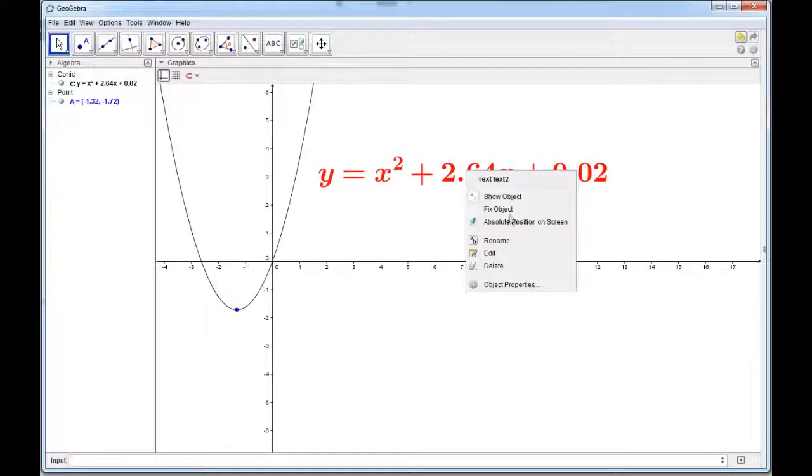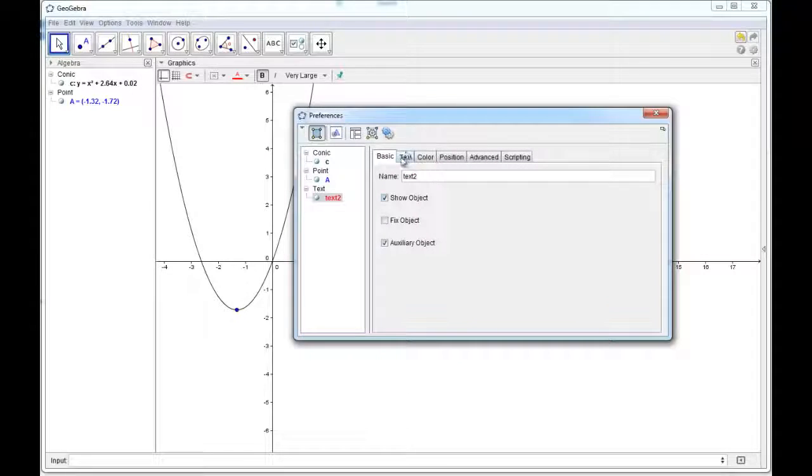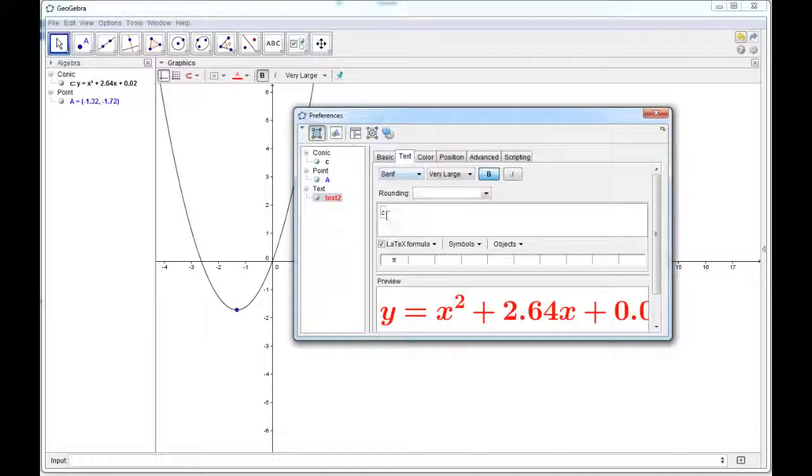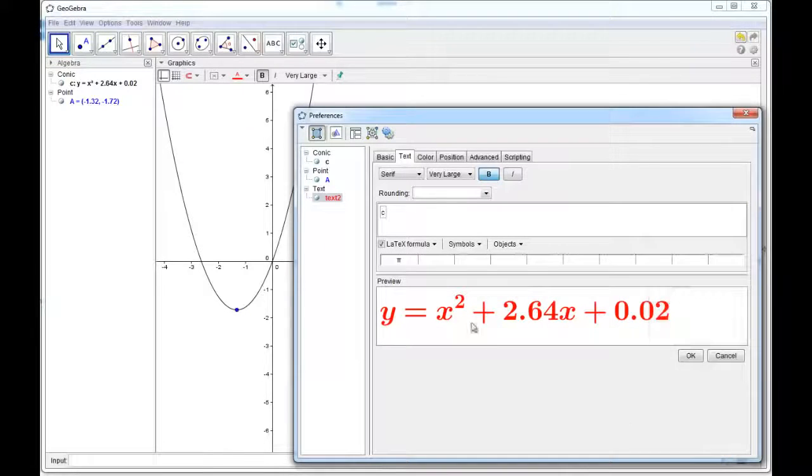So I'm going to go back into it. I'm going to go to Object Properties. So if you ever want to change the text, you can go to Object Properties, and then just here on this Text tab, we have our text here. So right now, all it's showing us, here, we'll make this bigger for you, all it's showing us is the equation for our conic C. So I'm going to actually delete that, because that's not what we want. So we're just going to do this part by part.